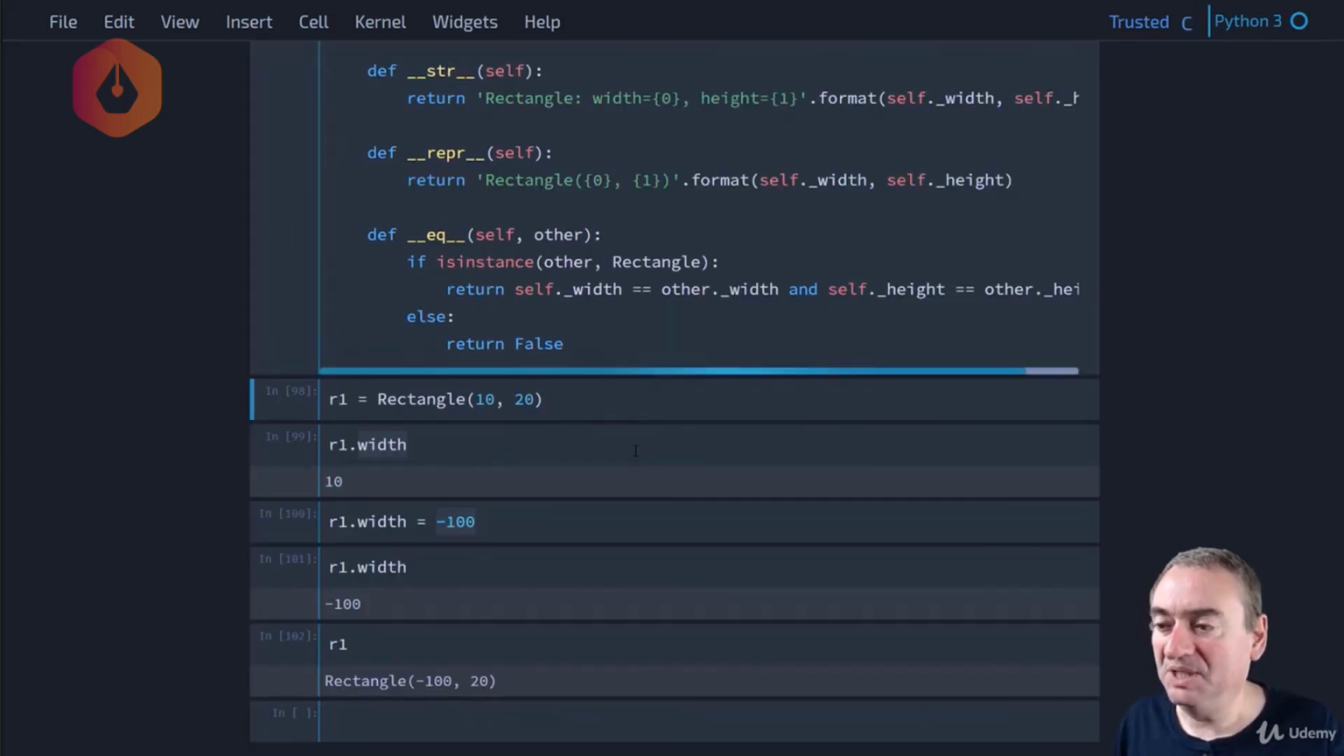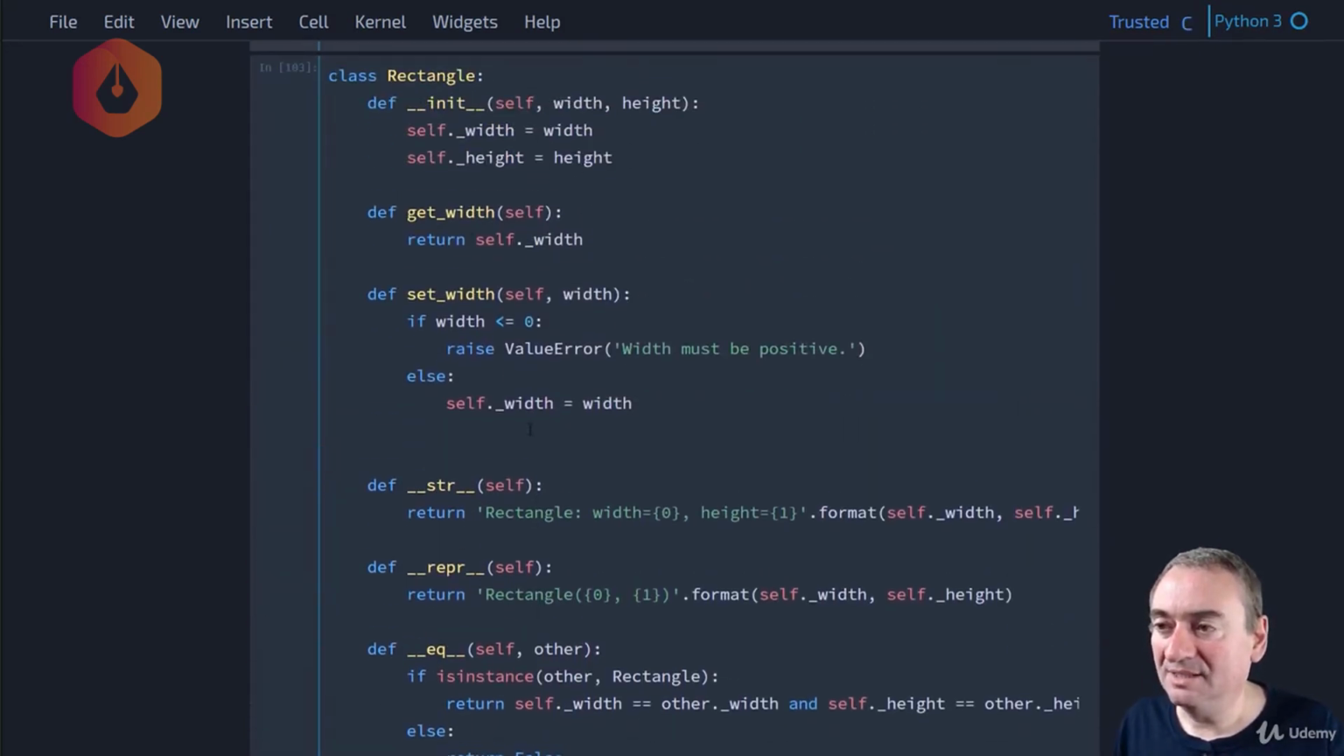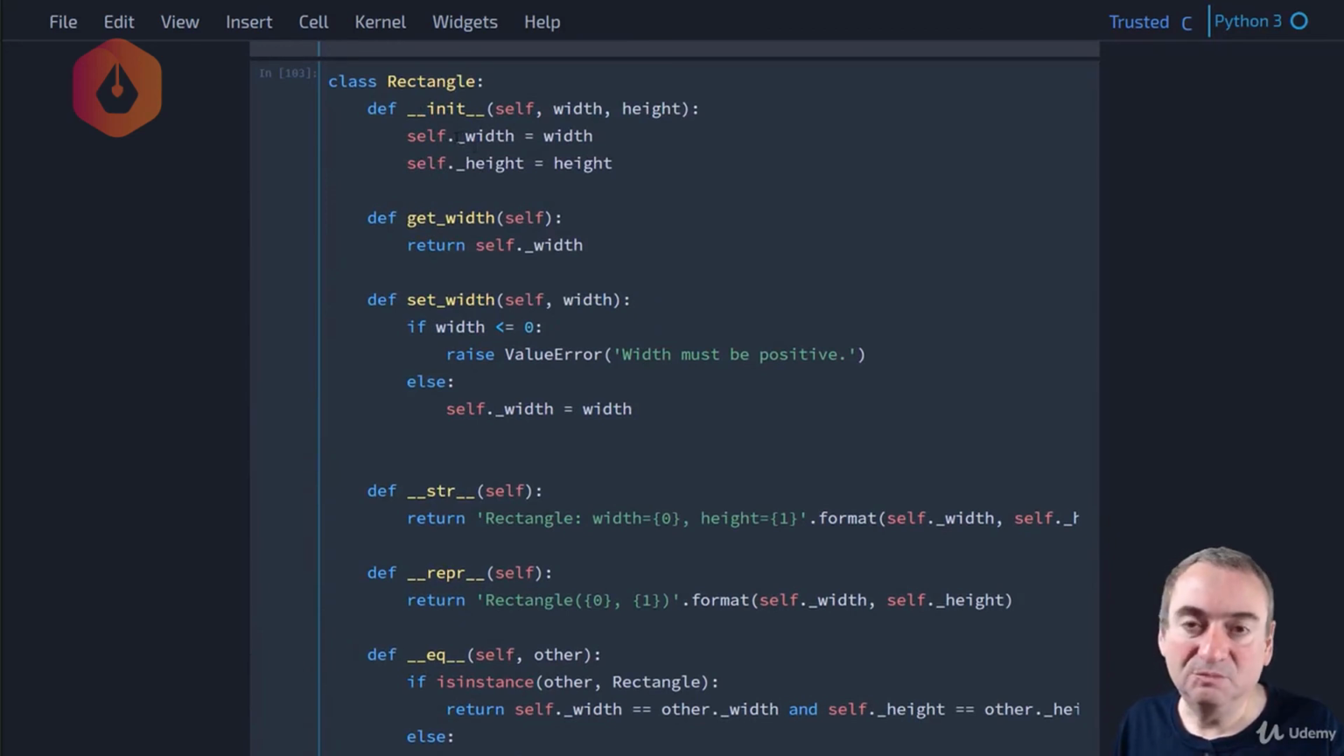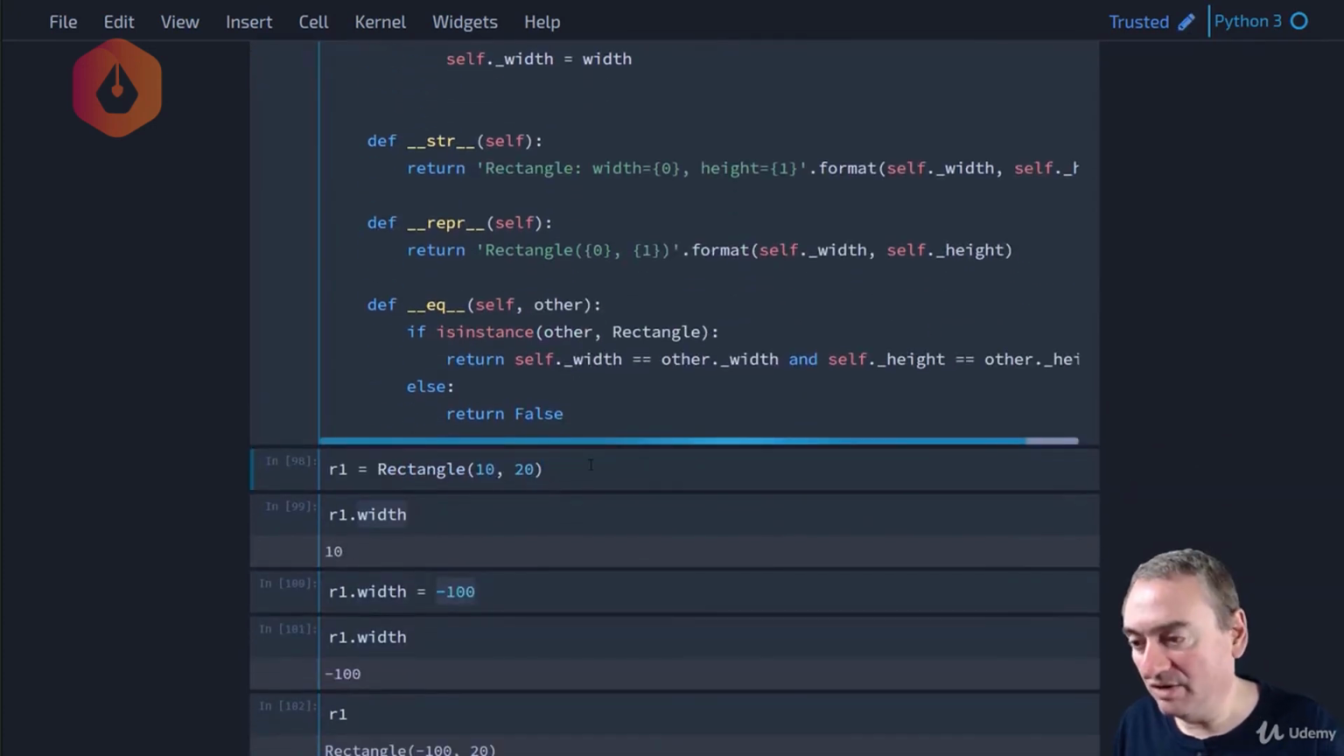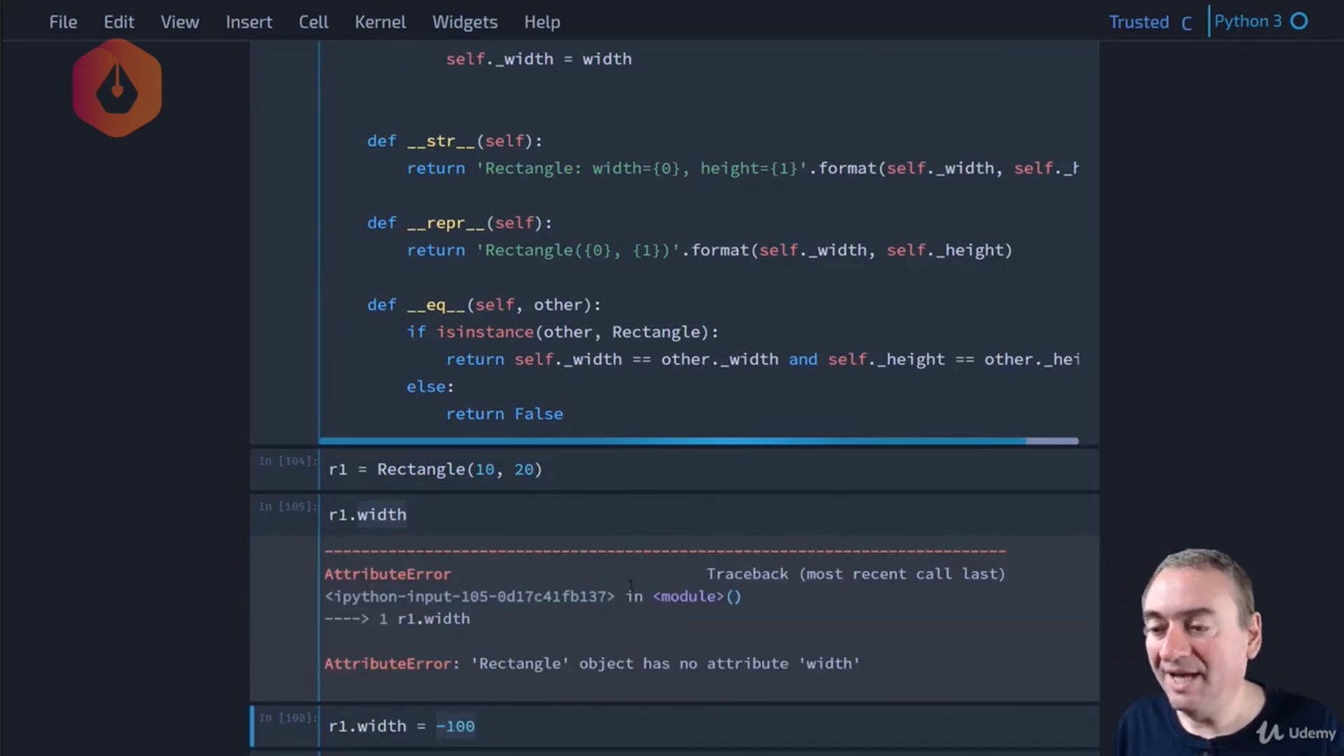Okay, so now I have this class that has pseudo-private instance properties, width and height. So now I can create my rectangle. If I try and read the width, I have an attribute error. It has no width.